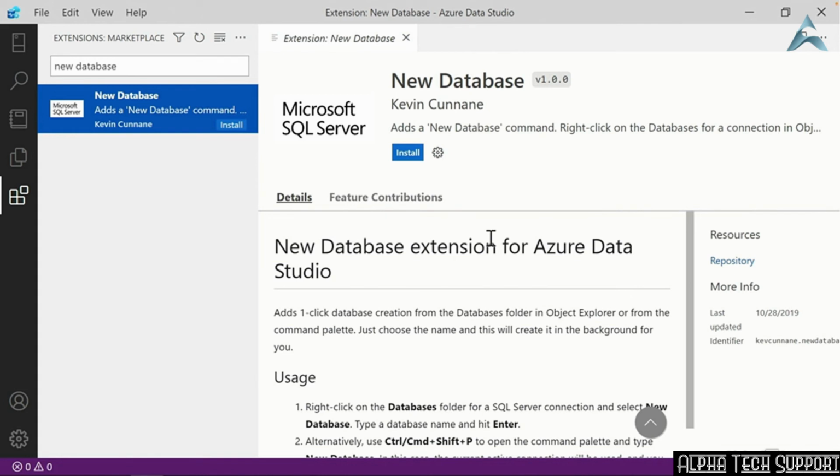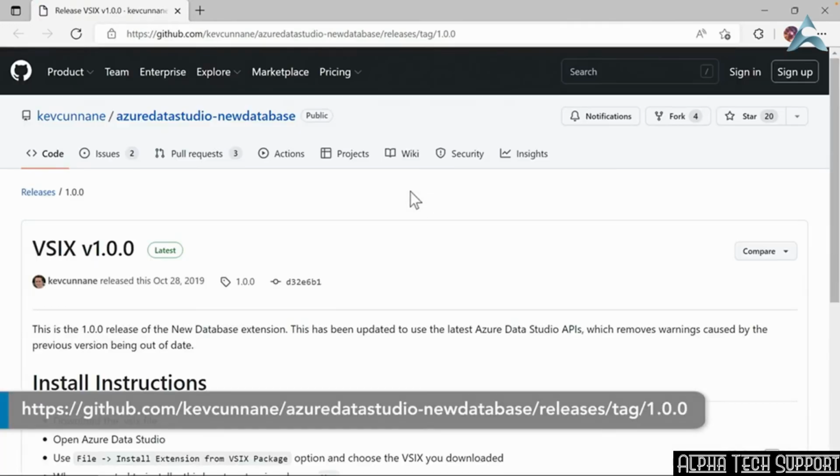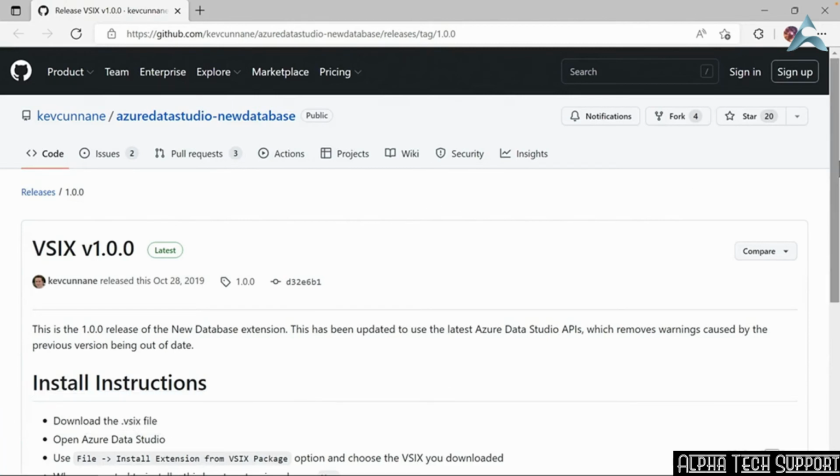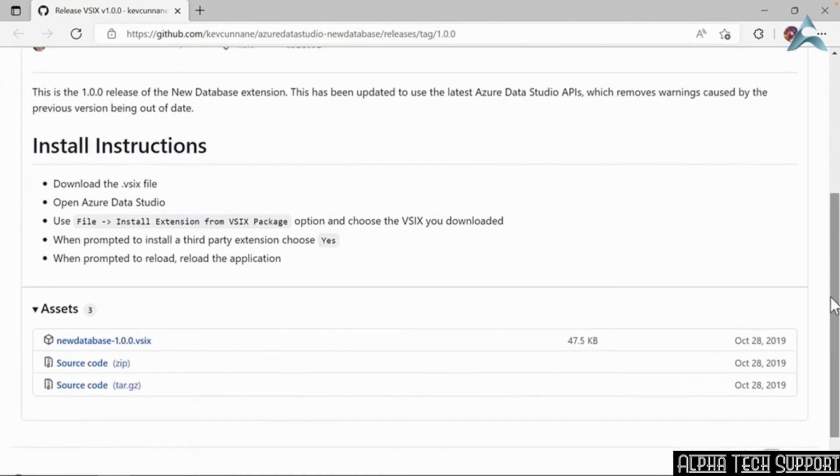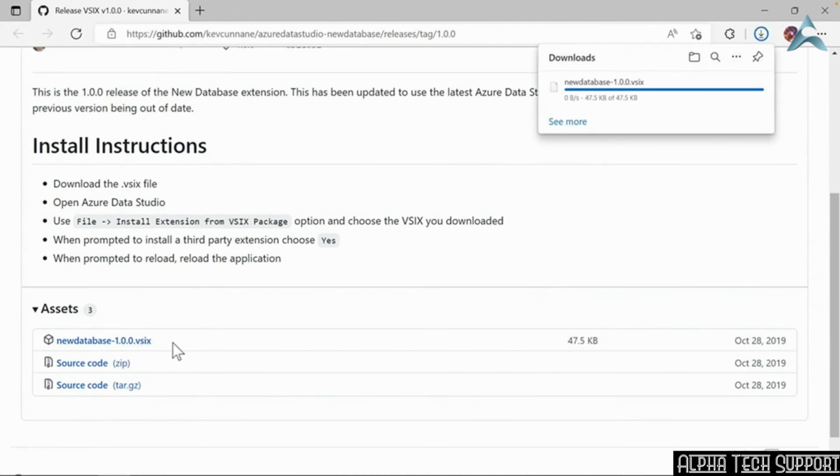Now, some extensions will install right from within Azure Data Studio. Others will have you download an external installation file. This one takes the latter route. So pressing the install button will actually open up your web browser and go to the contributor's GitHub page. This is where we can scroll down and find the VSIX installation file. It's this one right here. I'll go ahead and click it to put it in my Downloads folder. Incidentally, this is the same file extension package used by Visual Studio Extensions, which is where the acronym comes from.